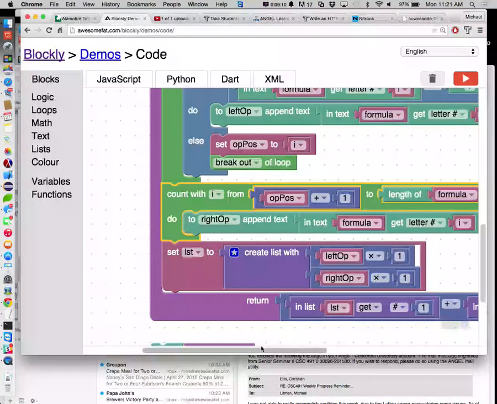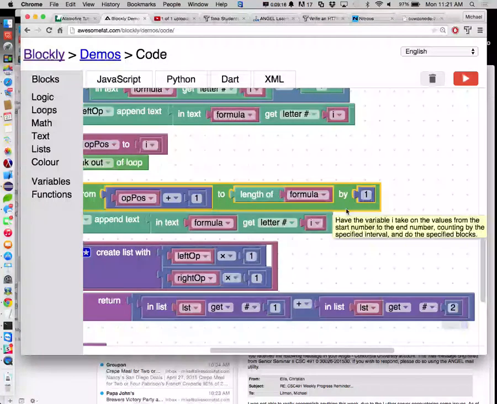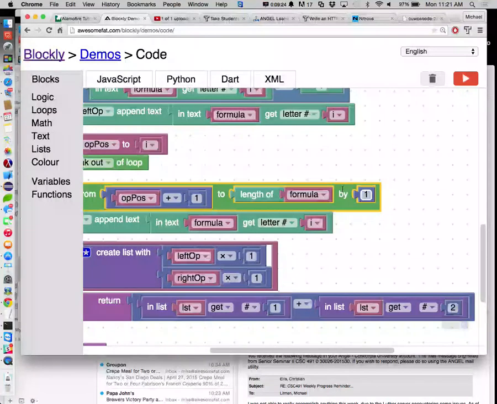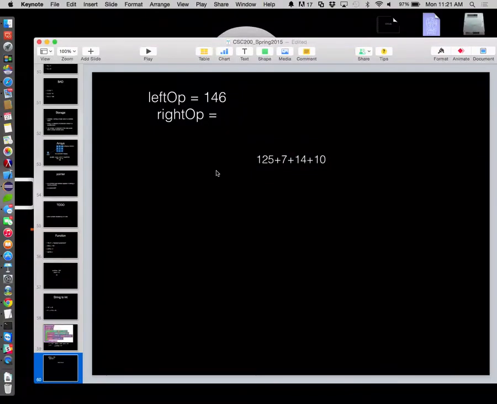At the end of that loop, it's going to add 1 to our I. So rather than setting op pause to I plus 1, we're going to set it equal to I, then let the loop add 1 to it, which then means that the next time through, I will be sitting right at the beginning of our next right operator. Okay, to kind of take you through that logic there.